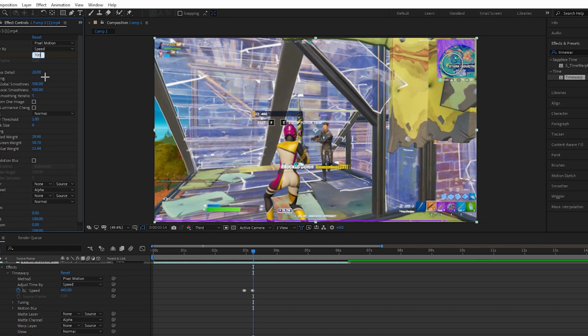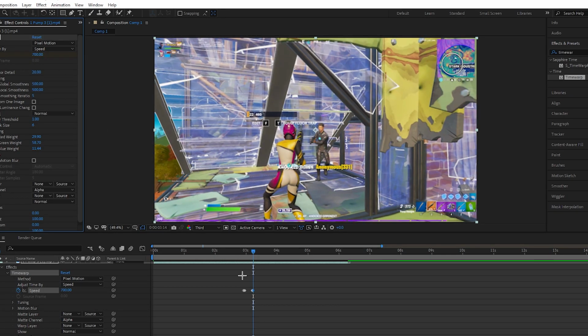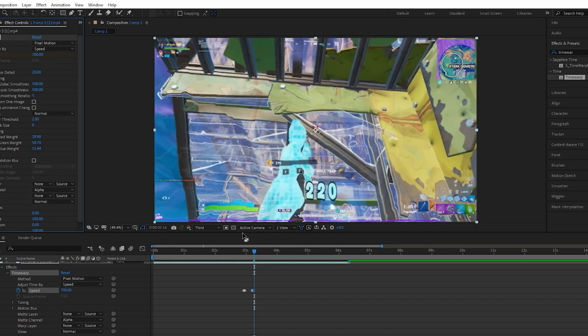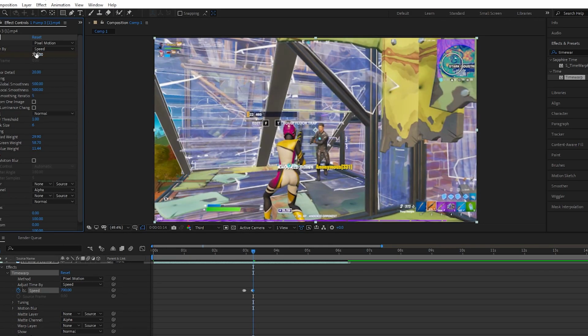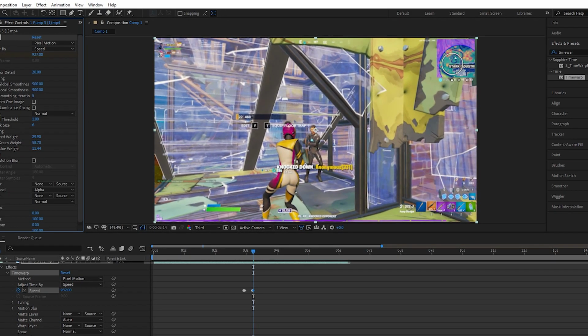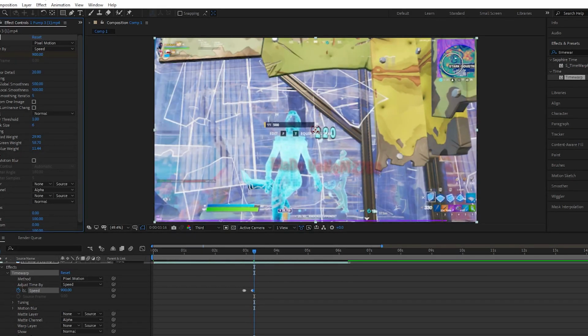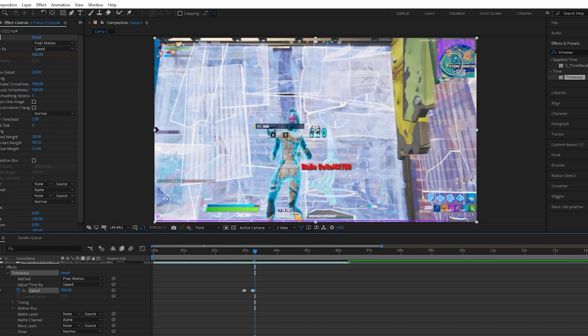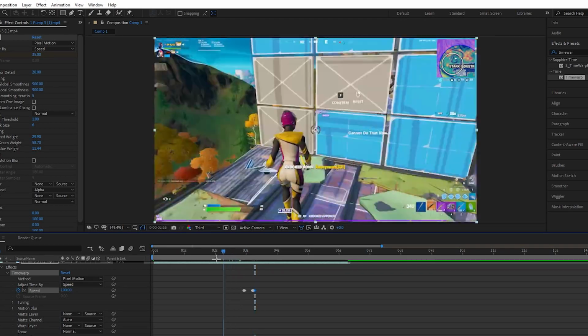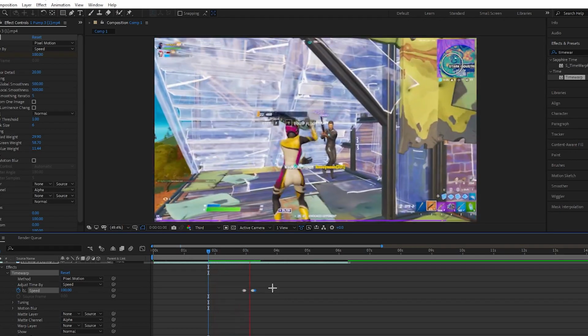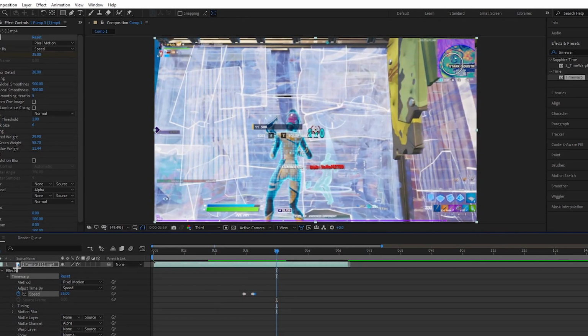So for me it's gonna be at like 700. So let me just find where the gun shoots. Okay, so it's 700. So like right here, I'll turn it to like 900. There we go. And then go 1, 2, 3, and make the speed 35. And it should look like this. And it should just be a nice velocity.